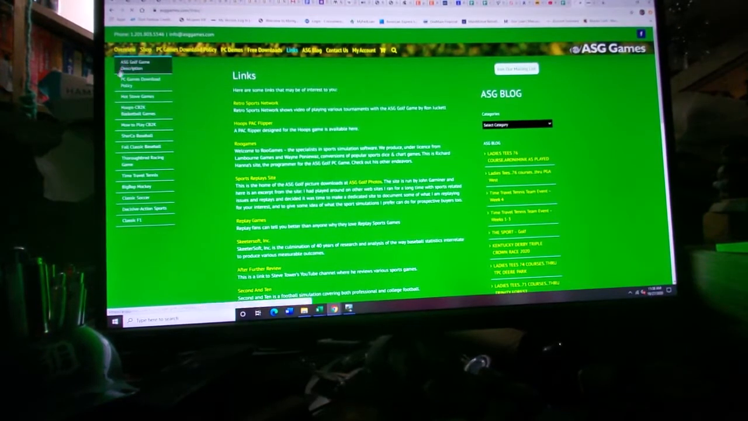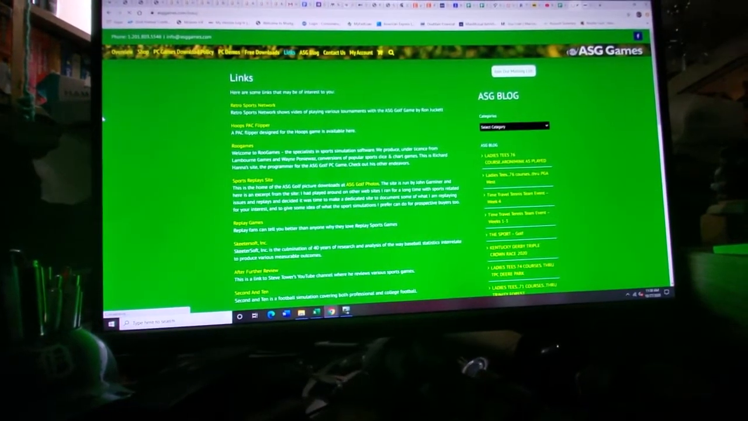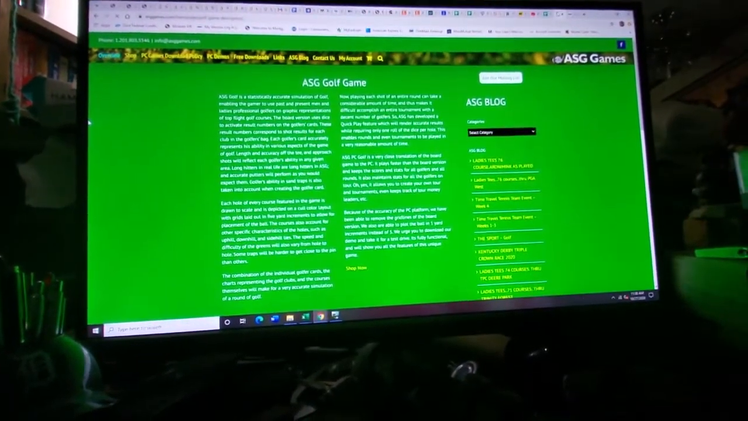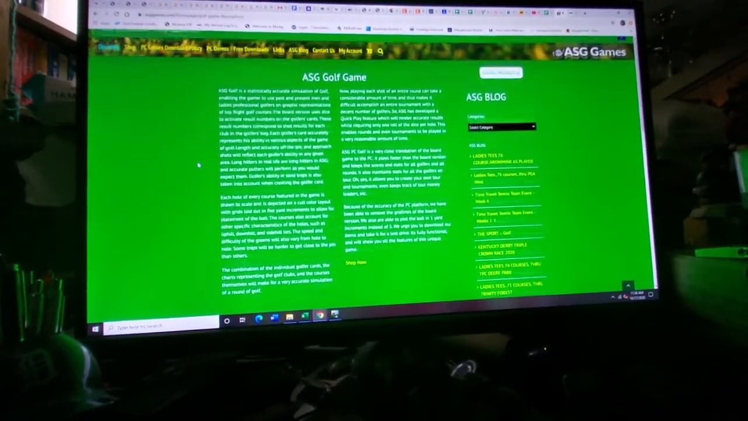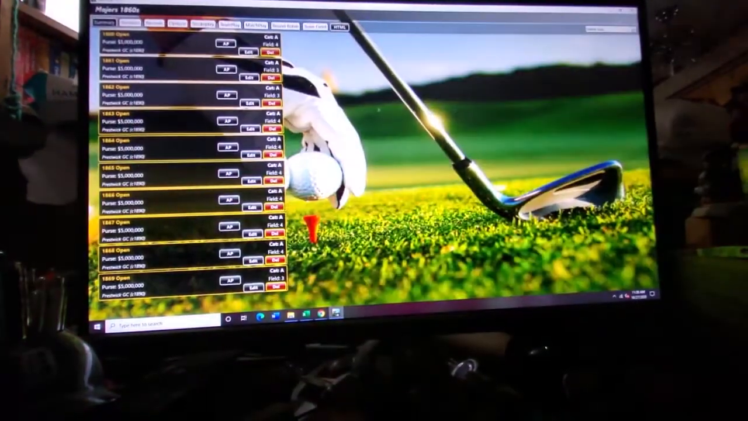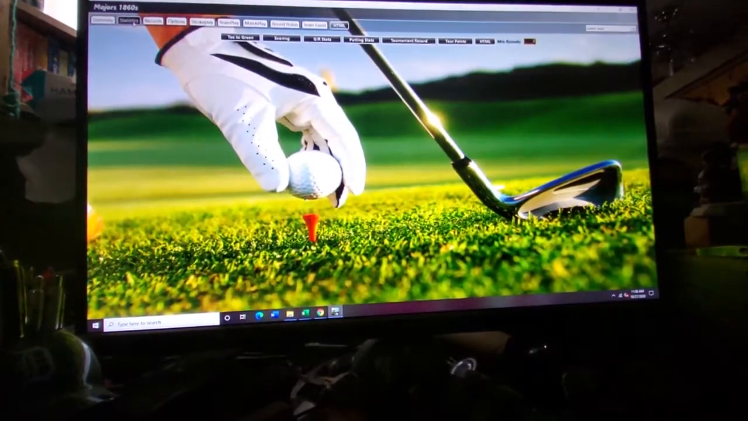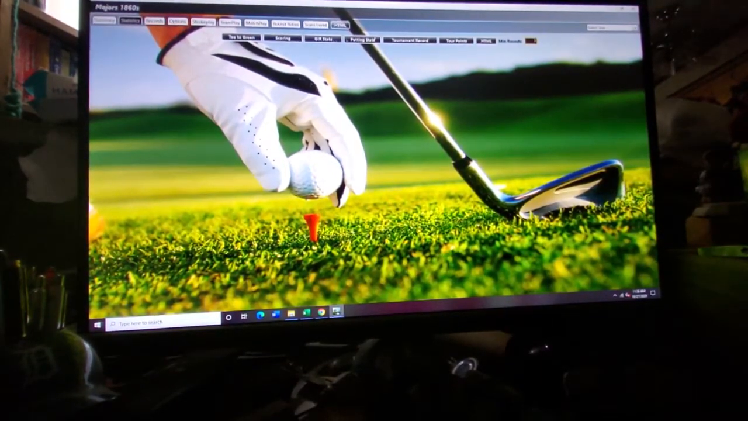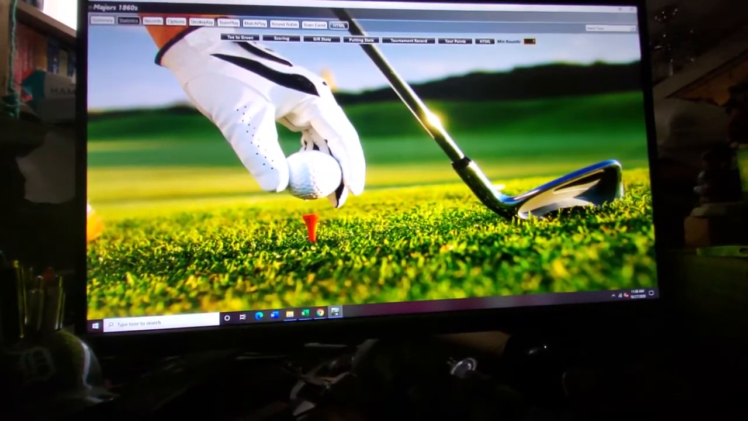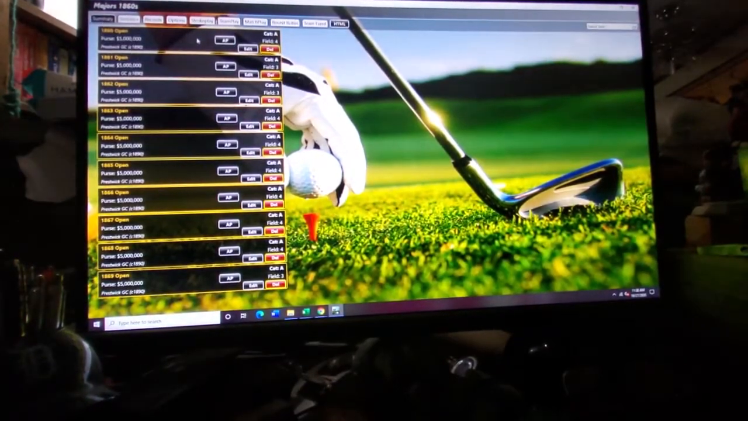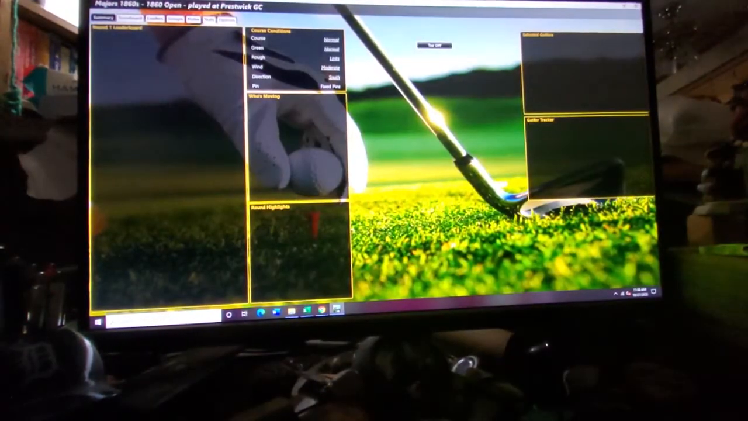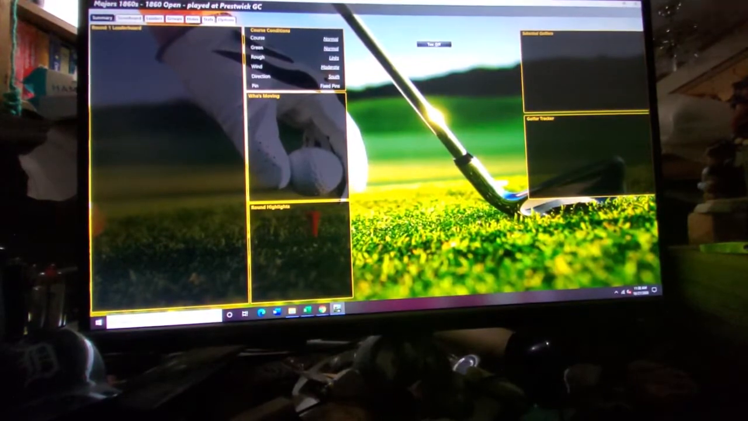This is the best golf game I've played on the computer. It has a huge stat base. I mean, just all of this stuff. And I'm just going to run a quick round. I'll do it on auto.